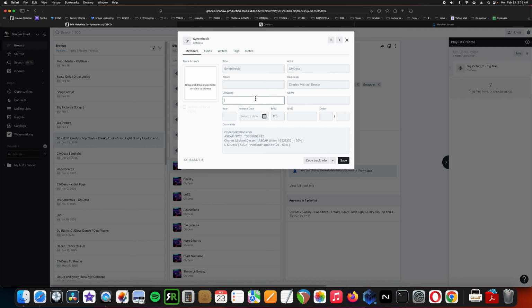Artist, composer. The grouping is what's called one-stop, which means they only have to come here to be able to use the track and license the track and things like that. That way they don't have to go to multiple parties. If I have an ISRC code, I would put that right there. Any other information I want to enter here, I can enter.